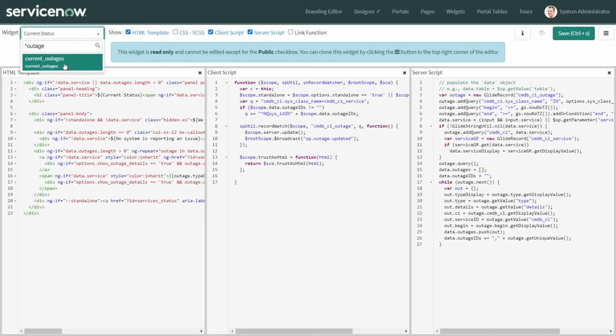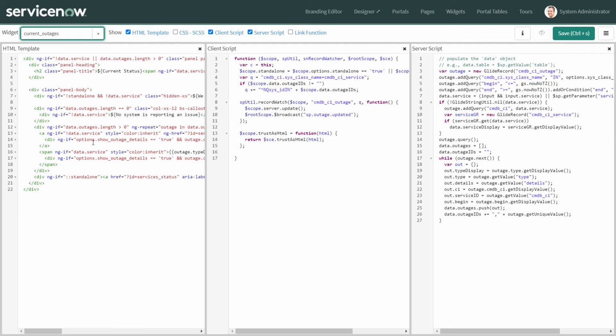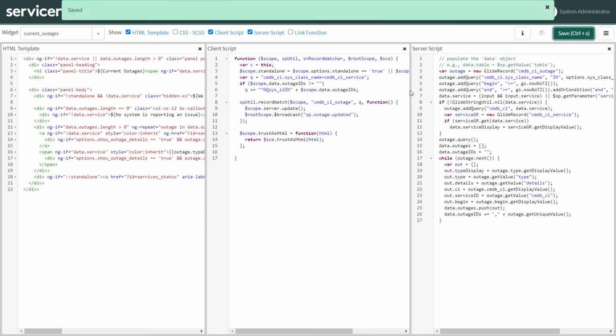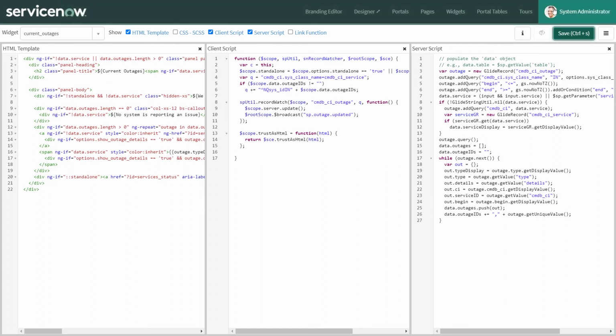So here we can see that the widget has been created. Now I select this widget. Now this widget is open for editing and I can make any changes whatsoever I want. So let me change something here. Maybe I'll just rename this current status to current outages and I click on save. So my custom widget is ready.